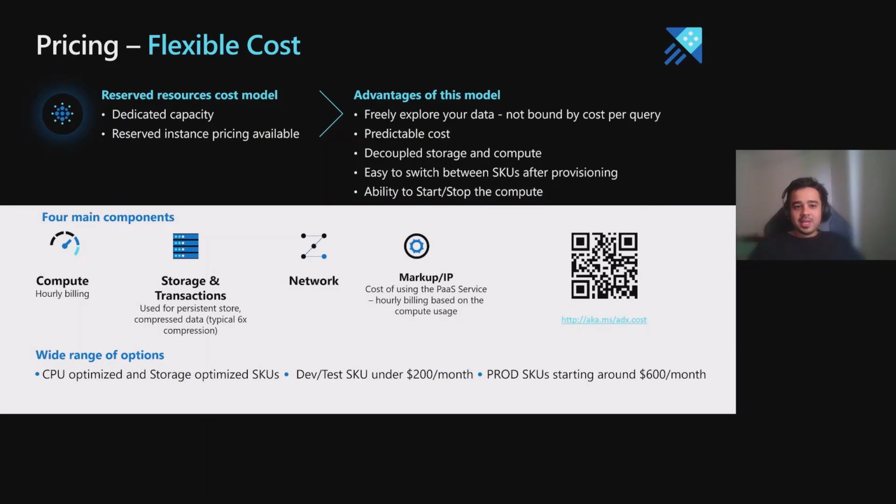So with pricing, ADX offers a flexible cost model. You have the option of choosing a dedicated capacity or reserved instances. As it's a PaaS service, you basically don't pay per query usage. You can select a SKU that works for you. You're not bound by cost per query. The biggest advantage of this model is you have a predictable cost. Based on the data ingestion needs or query needs, you would be able to accurately say this is the cost you would pay for the next few months or years.